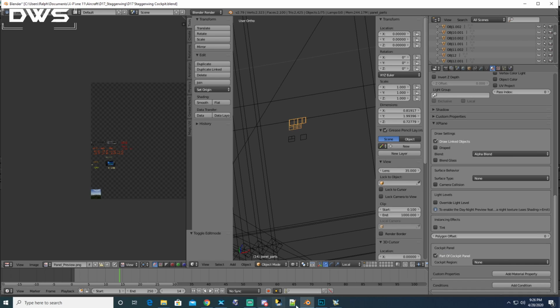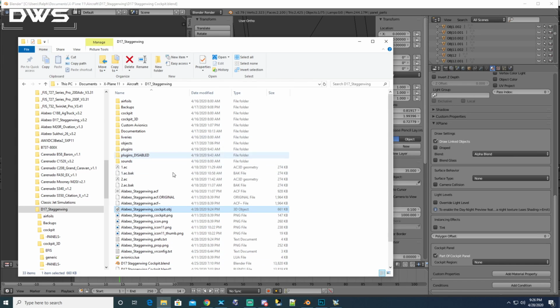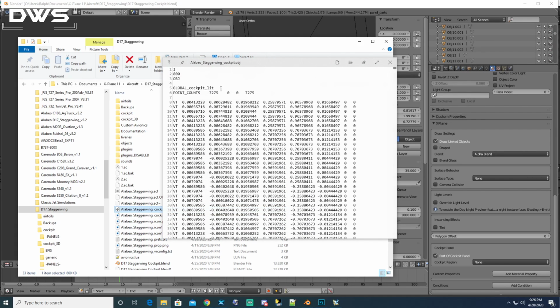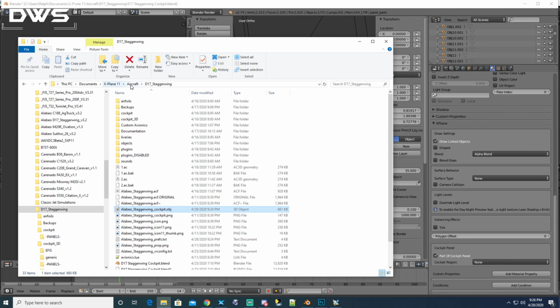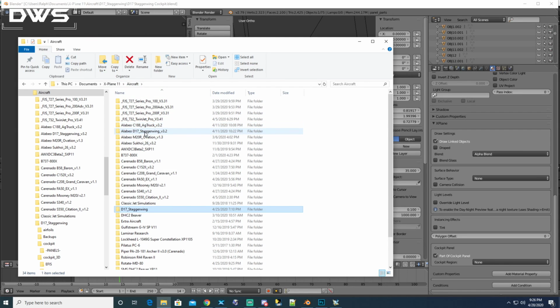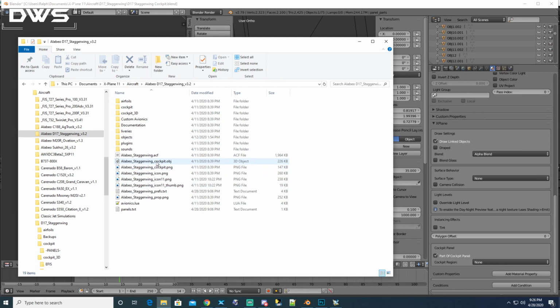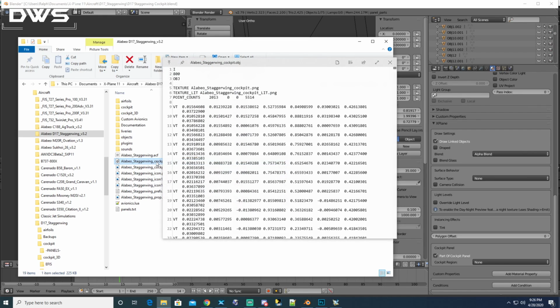But here's the other thing: I noticed when I was exporting my cockpit OBJ, this guy, see, this does not have any textures in it, and it doesn't need to. Except if I go back here and look at the one from Alabeo, it does. Really.